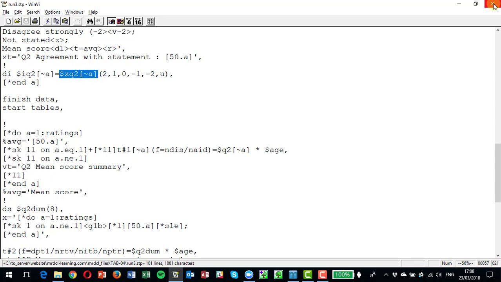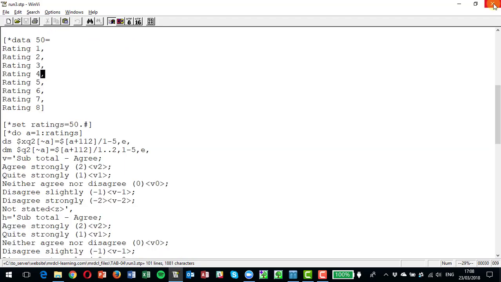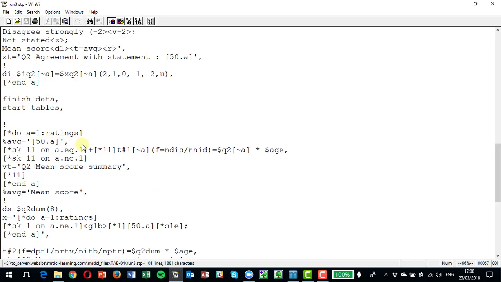Remember, XQ2 just picked up the 5 codes. I'm assigning a value of 2 to the first code, 1 to the second, 0 to the third, -1 to the fourth, -2 to the fifth, and I'm setting the 6th one, which is the error bit on our variable, to undefined. So if we go back up, you'll see it's actually picking up the values in these variables and assigning 2, 1, 0, -1, -2, and undefined to the 6 possible responses that you have. So that's my data stage.